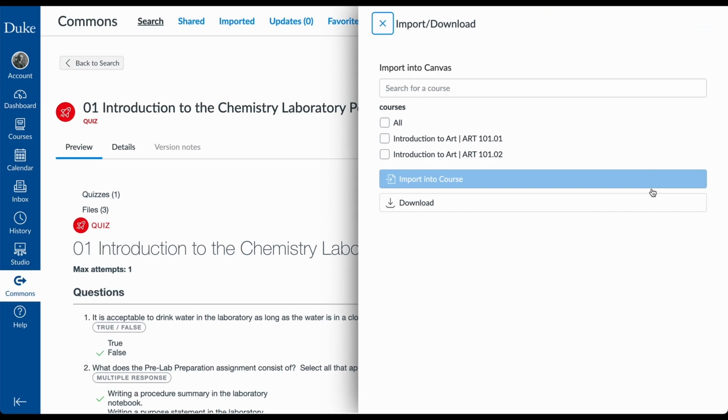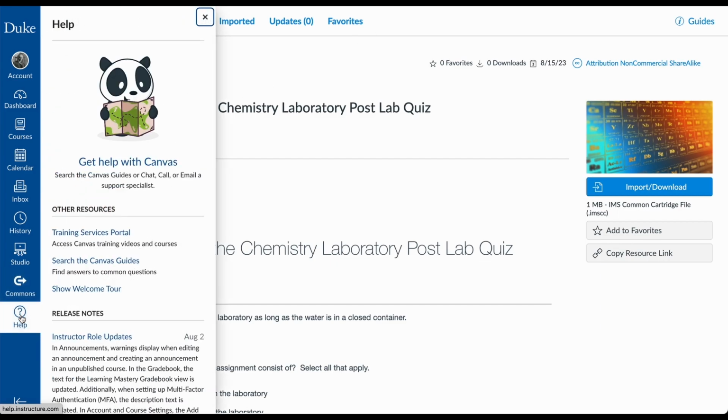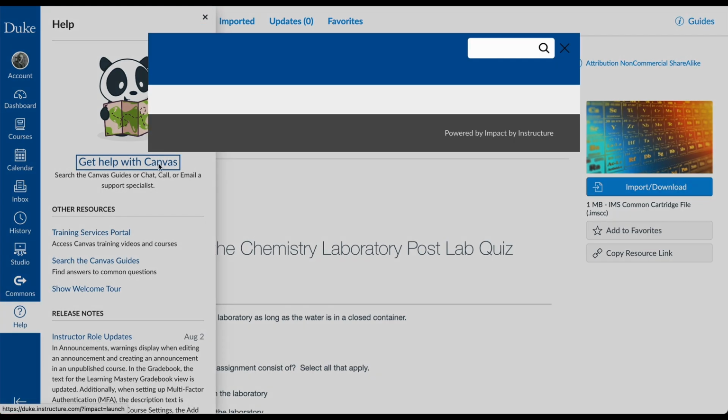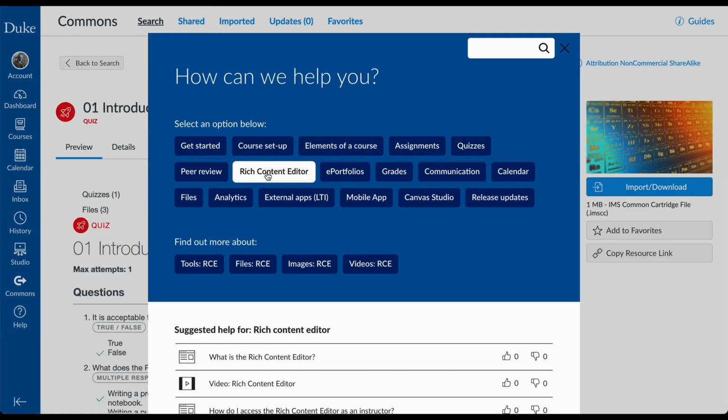The last item in the global navigation menu that we will go over is Help. When you click on Help, you will see a list of resources you can access if you have any questions about Canvas. The first and probably most helpful resource is the Get Help with Canvas. If you click this, a new menu will pop up where you can conveniently look for help by selecting one of the options and even sub-options.